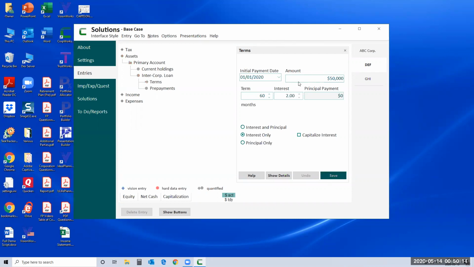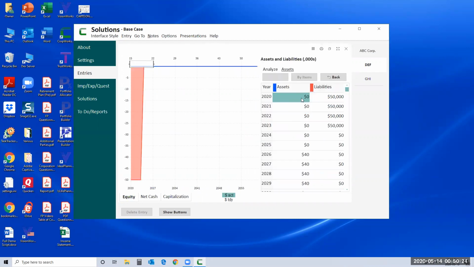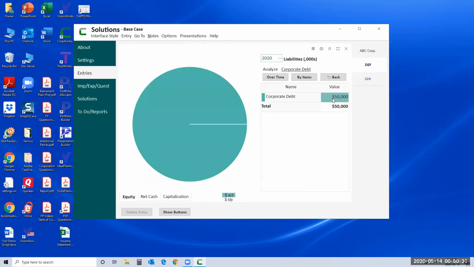So now we have the loan set up. This is the liability that DEF has. So if we go to equity and drill in, we can see we haven't got anything in here for assets for DEF, but we can see that we now have that corporate debt, that liability for DEF.